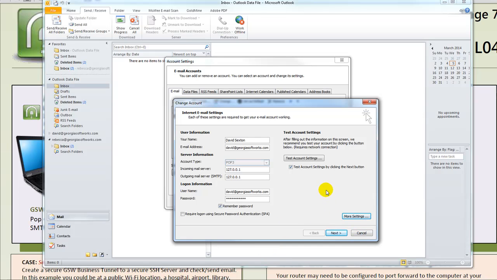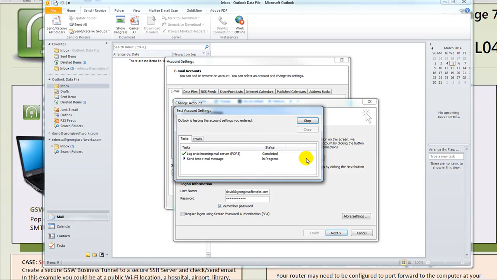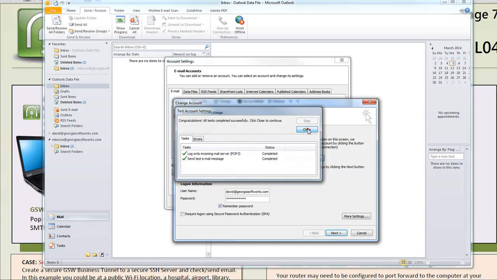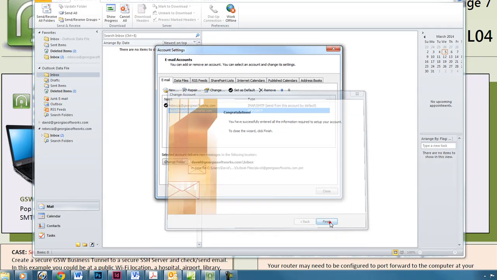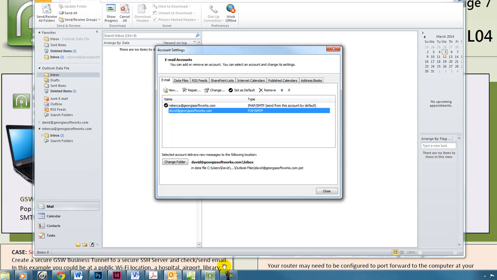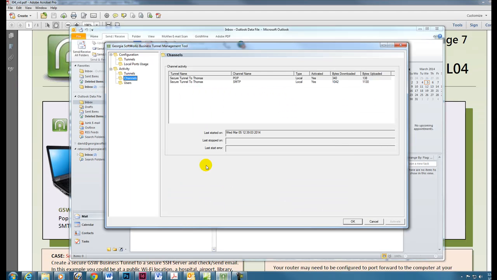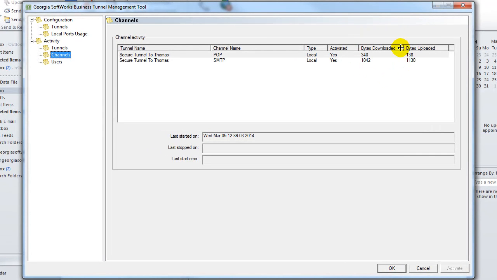At this time, you can click Test Account Settings to verify everything is working. You should get the Test Account dialog with a completed status on both logging into the email server and sending a test email. Click Close, then click Next in the email settings and finish. Now Outlook is using the tunnel that we just configured. We can be sure of this by going back to monitor the channel activity and seeing that the bytes downloaded and uploaded are incrementing.